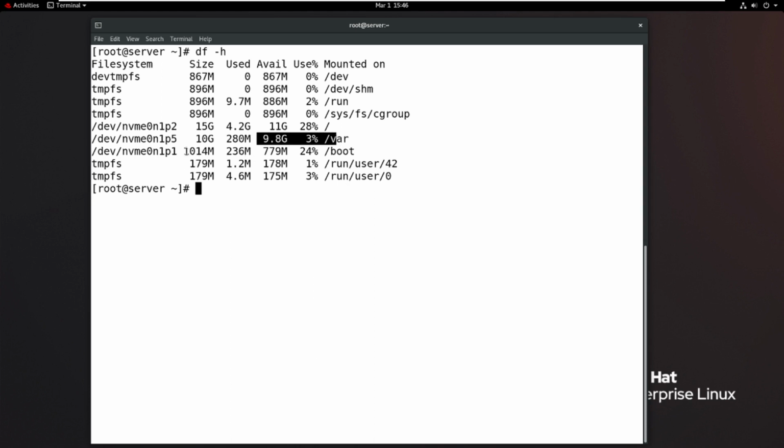The boot directory is approximately 1 GB, but only 236 MB is used, and 779 MB is available. So if you want to find your disk free space, what is used and what is available, we can use the df -h command. Here h is human readable format.